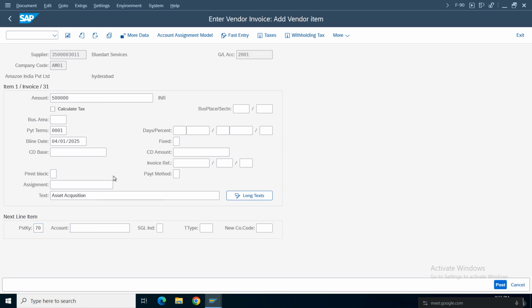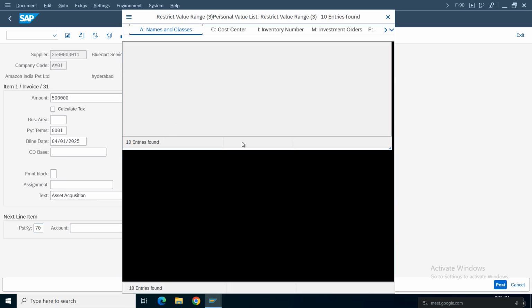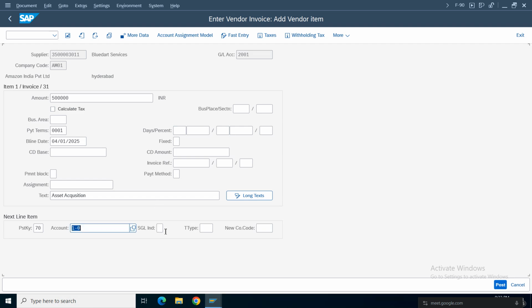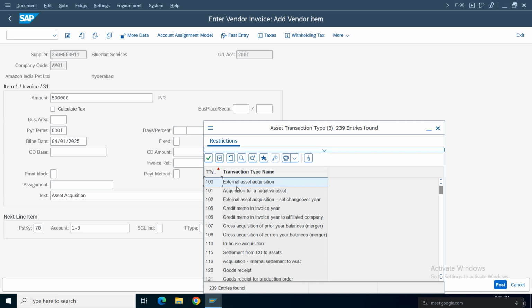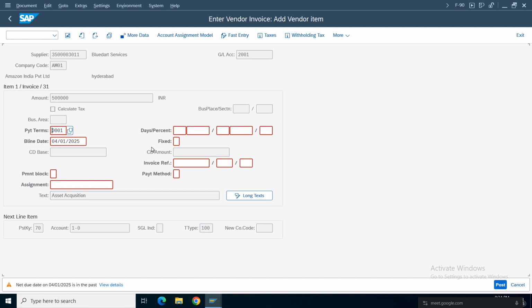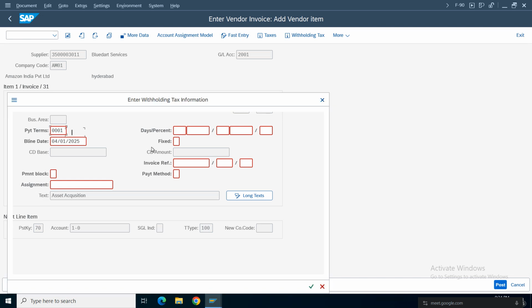What is your asset? We just now created one asset. So AM01, this is your first asset. And transaction type. SAP has provided different transaction types for different asset business transactions, like external asset acquisition or settlement. You have many different transaction types. So as of now, we are considering transaction type 100 for purchasing an asset. Press enter, press enter, press enter.